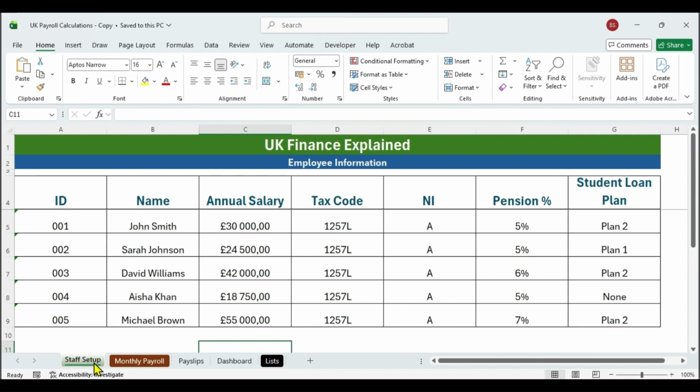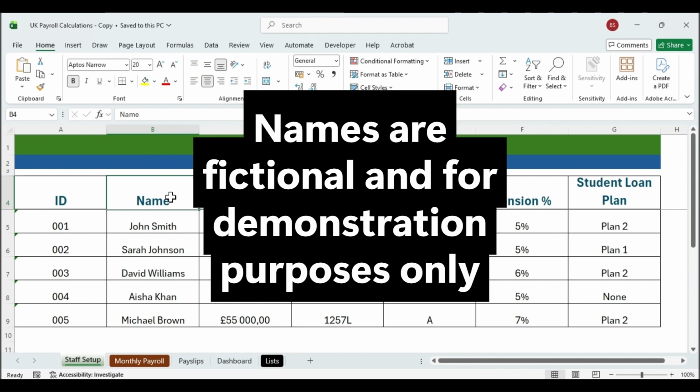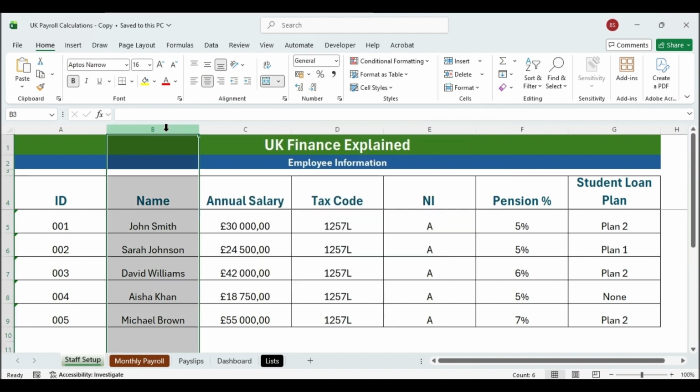The employee ID column. This is a unique reference for each employee. It helps us link data across sheets without confusion. Employee name. This is simply the employee's full name and used for identification and reporting. But just a quick note, these employee names are made up and used only for this example. Annual salary. This is the employee's gross yearly salary before any deductions. So we'll use this to calculate monthly pay.